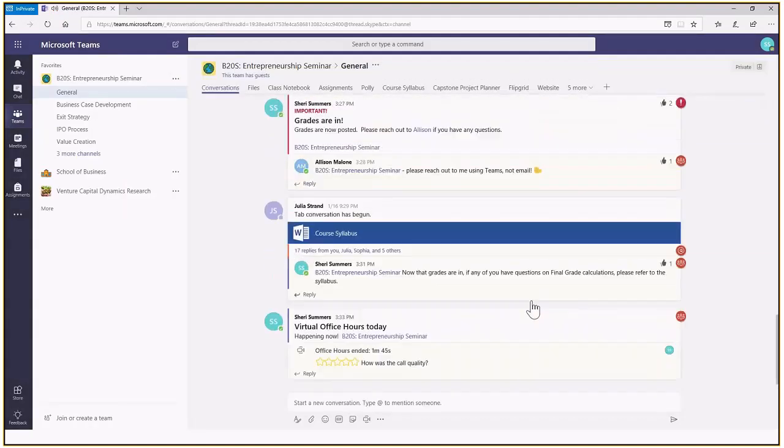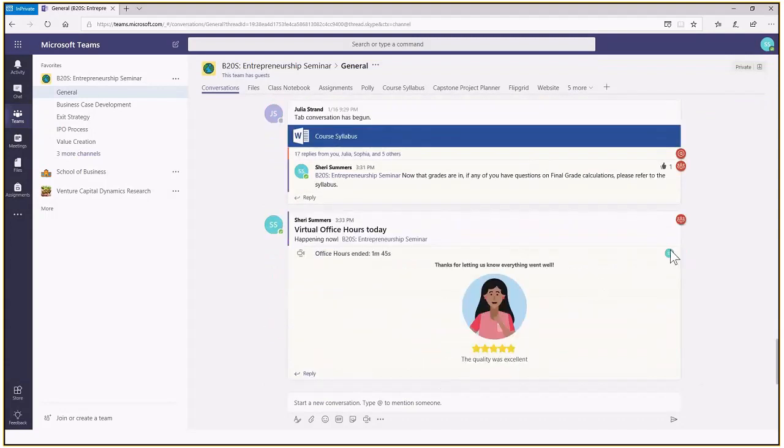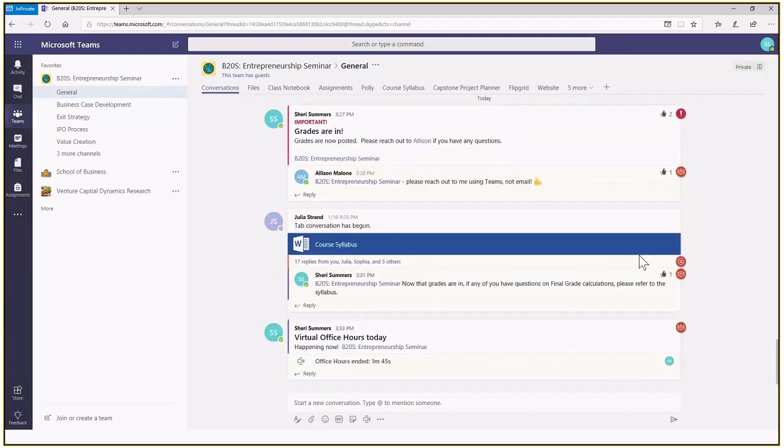And so here I can see that I was asked how the call quality was. It was good. I was just there. And I'll see who actually came to the office hours. So as a professor, I can keep track of who shows up. Now, I only showed up, but if I had 20 students here, their names would all be here as well.